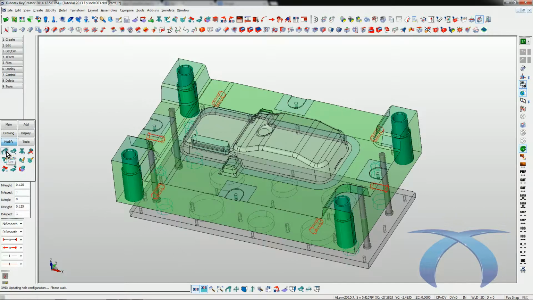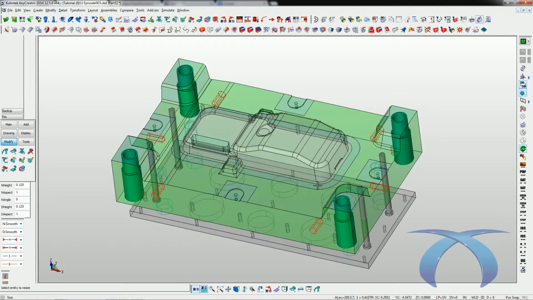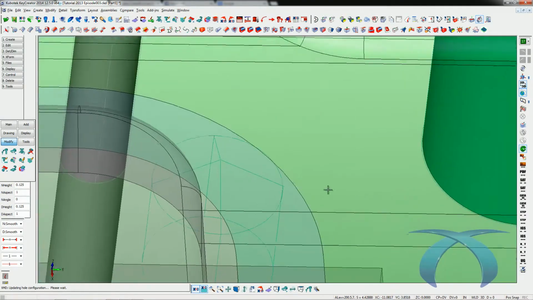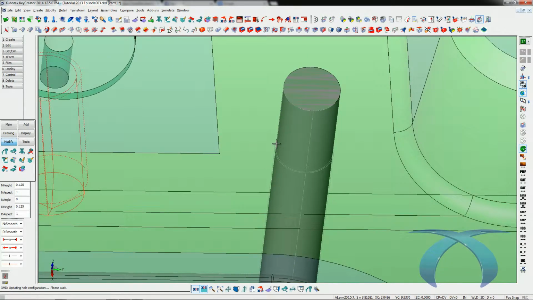Now if I go back to this original modify one and I pick on a return pin, I can do things like changing. Right now it's cleared through, but maybe we need to ream them. I can go ahead and say I want a 1.25" ream on all of type, say OK. Now if I zoom in up there, you can see that there's a reamed hole there now. There's a step. So this ream has been worked out for me. All I had to do was tell it what length I wanted the ream to be, and it's there.